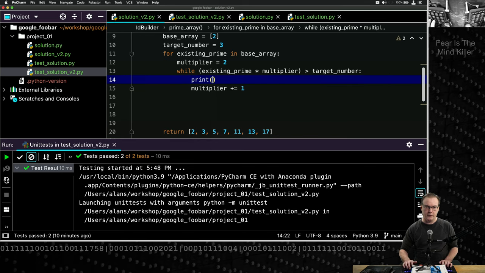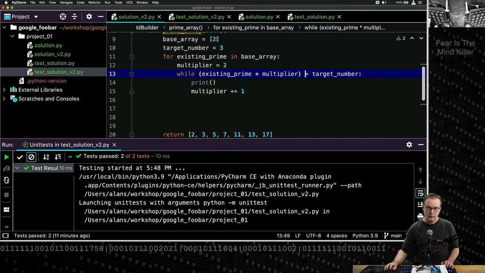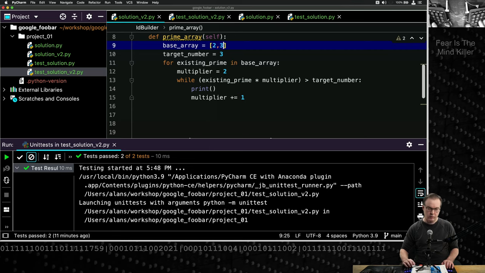I'm going to just run this for a second and see if we've got the basic idea here. So existing prime, and what we want is greater than or equal. And also, we're going to do 2. I need to see a couple numbers here. 2, 3, 5. We start the multiplier at 2. Target number 7. Target number, yeah, let's do 7, whatever.